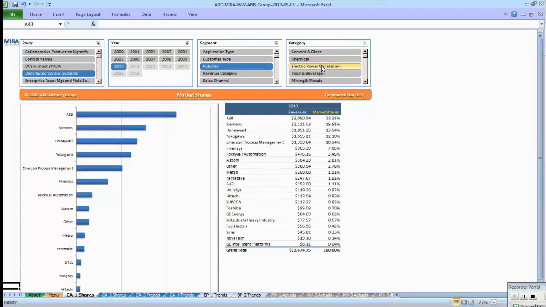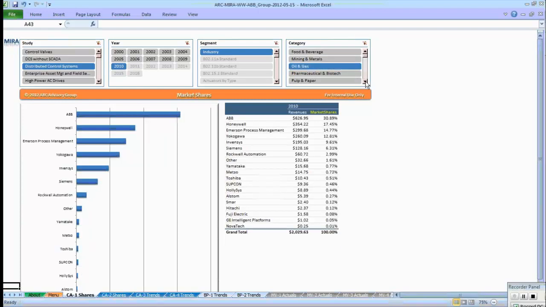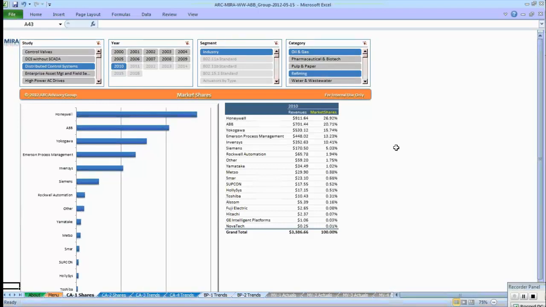If you want to pick electric power, you select that, so that's market shares for DCS and electric power. Or if you want to combine the two, you could do, let's say, upstream oil and gas combined with downstream refining. You hold down the control key and select refining, and you'll have the combined market shares for the overall oil and gas market, both upstream and downstream.